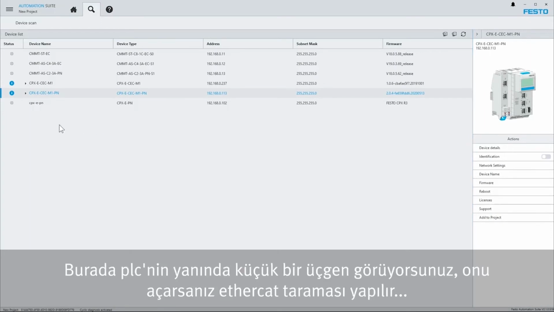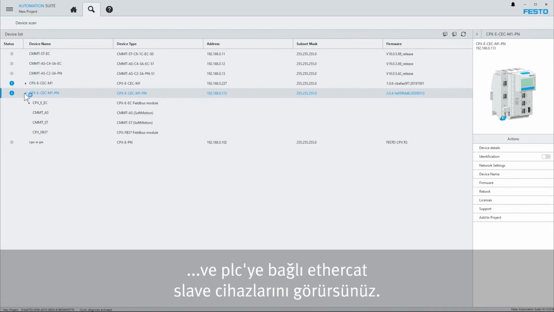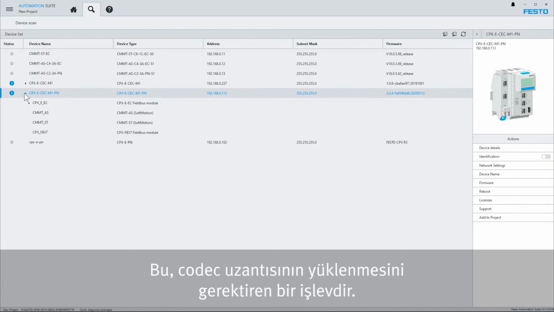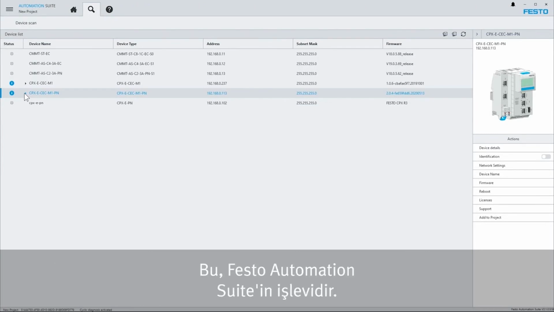In case of a PLC, you can see a small triangle next to the PLC, and if you open that, an EtherCAT scan is conducted and you see the EtherCAT slave devices which are connected to the PLC. This is a functionality that requires the Codesys extension to be installed. The rest is part of the main application, so for example changing the IP address and so on, you do not need to install any plugins. That's the base functionality of Festo Automation Suite.